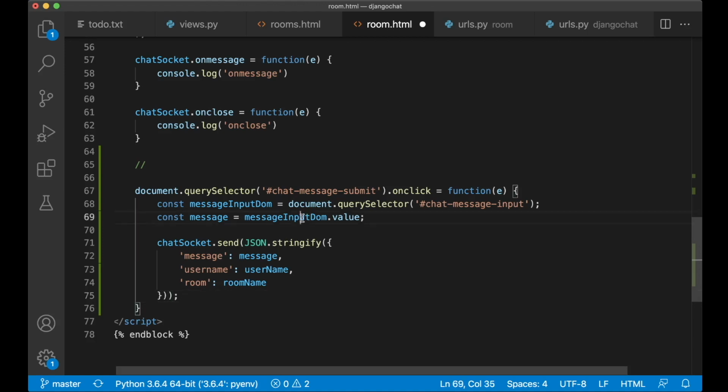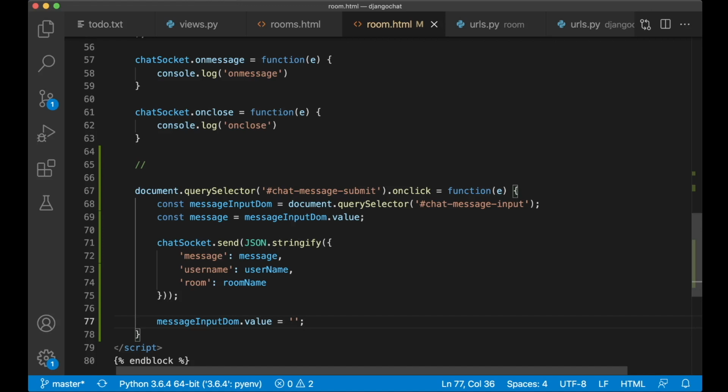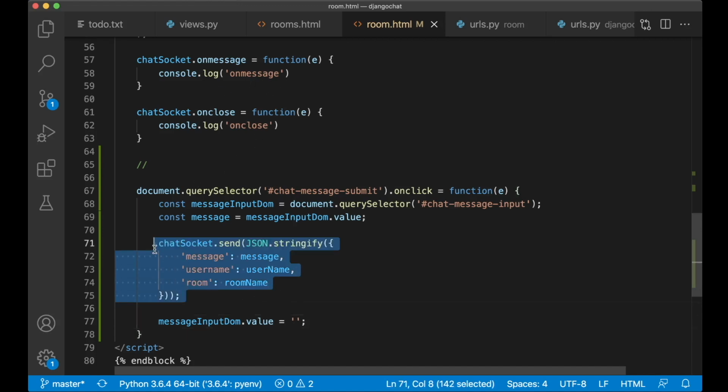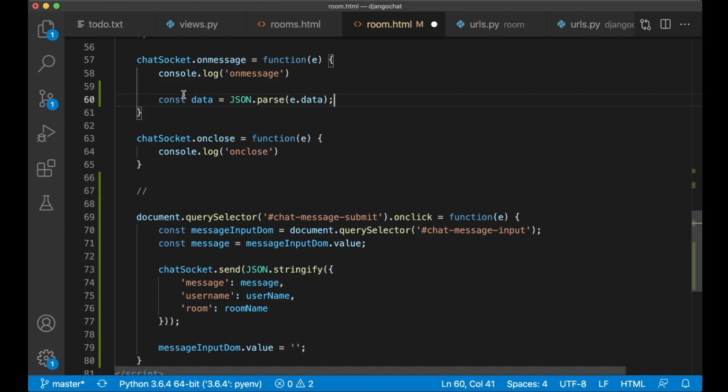And when that's done, we can reset this field by saying message input dom.value equals empty value, and save. Then we also want to make it possible to receive the message here, because when this is done, it's just sent to the backend, but we can also listen to this here when we get it back from the server. Then first we create a new object called JSON where we parse the data we get from the server.